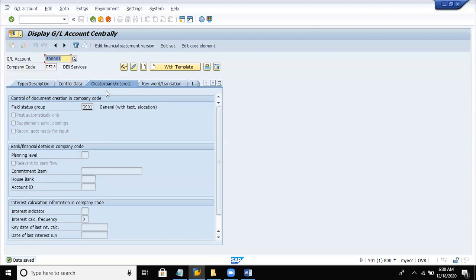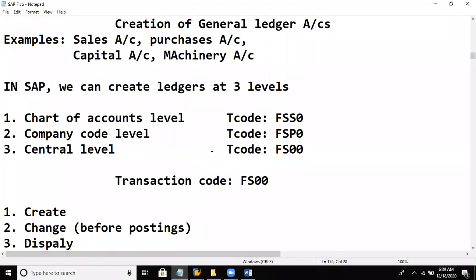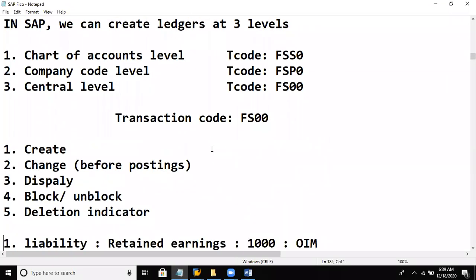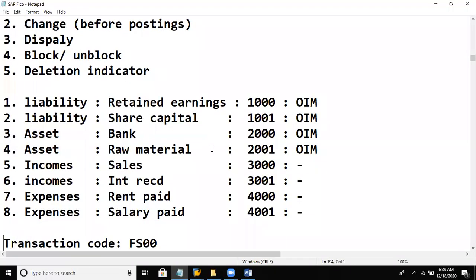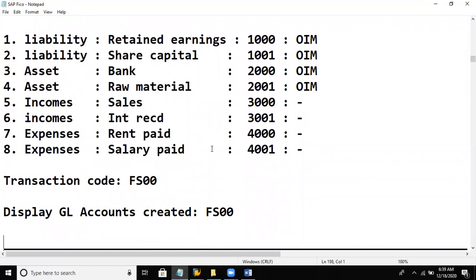So all this time we were creating the GL accounts, right? But till now we didn't have a display of it. So we should even have a display of a particular GL account, because without having a display we cannot move ahead. So same thing I have given as an example here also. So transaction code FS00, and for example I said 8 GL accounts we will be creating. So we have successfully created a retained account. Share capital, OIM here is open item management.